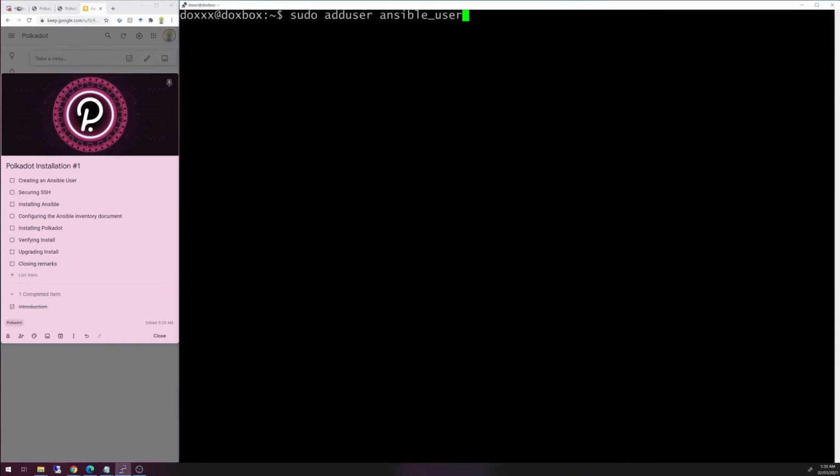Okay, so to create a new user, we use the command sudo adduser ansible_user. Now all sudo does is tell the operating system that we need to execute at an elevated level to add a user. That's the second part of the command, and then the name of the user. The name of the user in this case is ansible_user, and we need to note that as we go forward in the tutorial. So once I type this out, I hit enter.